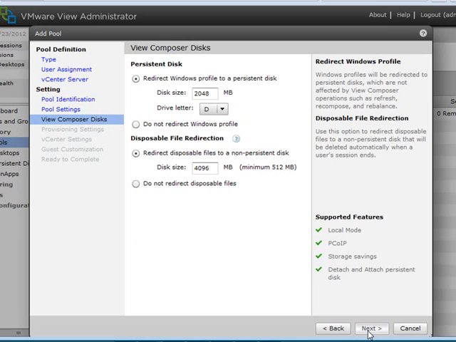So now you notice we've got some different options for this, because these are linked clones and this is a dedicated floating assignment. So we do want to have a persistent disk for this. I'm going to change this one in this case to 1024. This will house all the profile data, and I get to select which drive letter I want, and I'm going to leave D selected as my default.